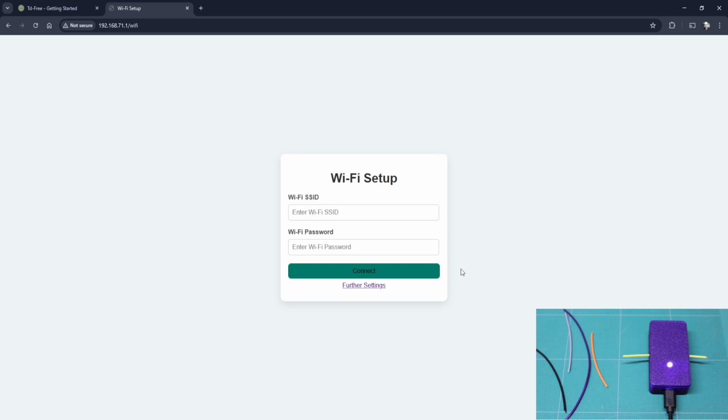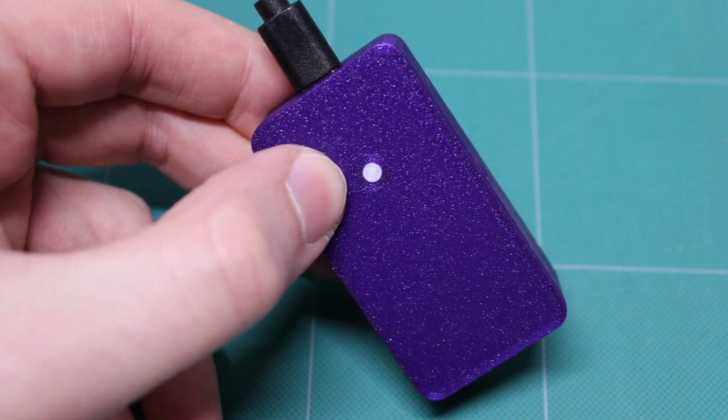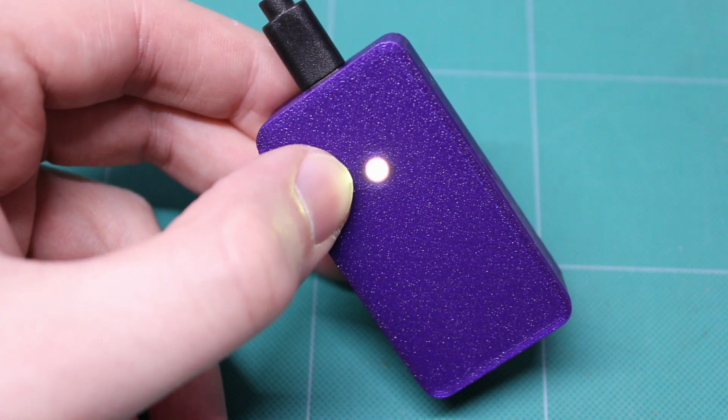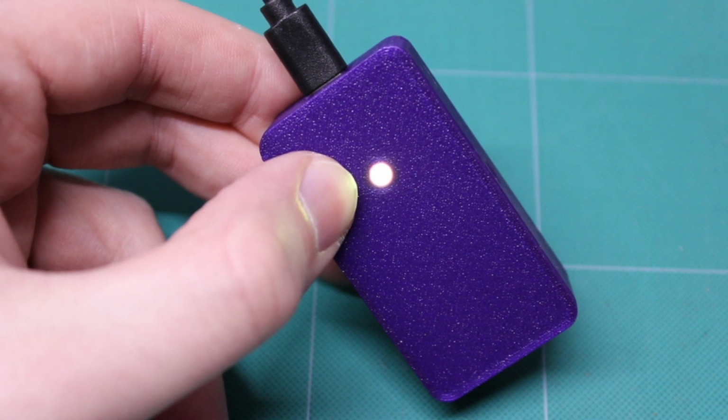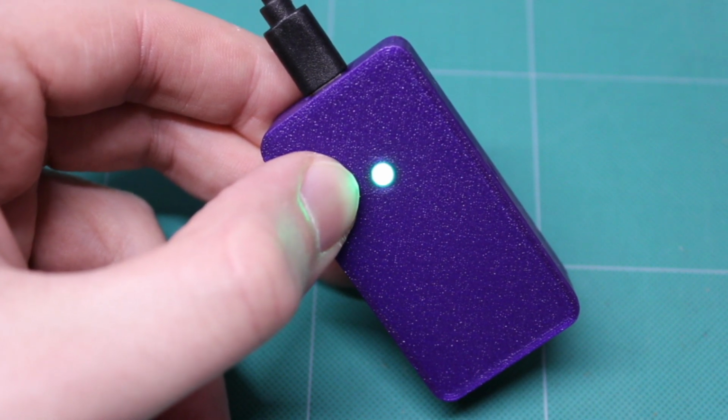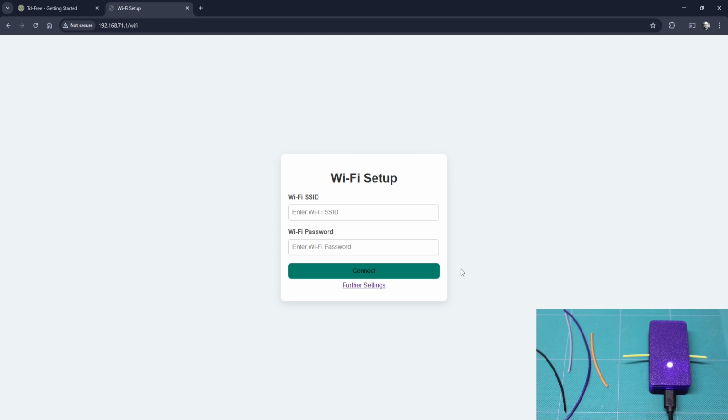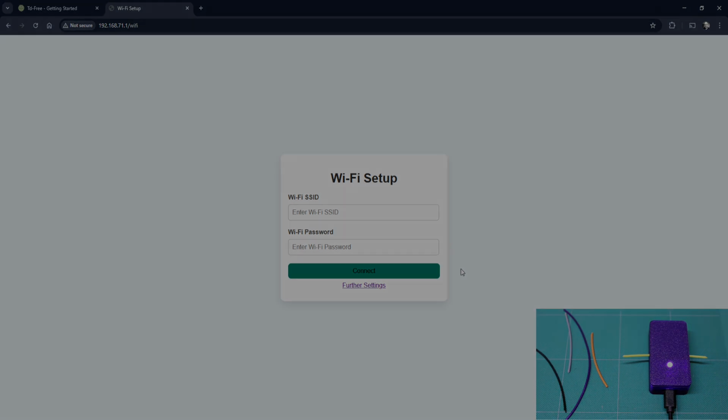That would then restart the device. The LED would be yellow, then turn to green, indicating that it's connected to your network. So you would then need to find your new IP address in your router's device page. And then you'd basically have the same interfaces that we've just looked at.